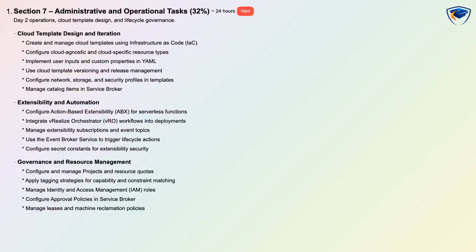The domain also covers extensibility with action-based extensibility and vRO workflows, event broker triggers, and governance tasks like projects, quotas, tagging, IAM roles, approval policies, leases, and machine reclamation.